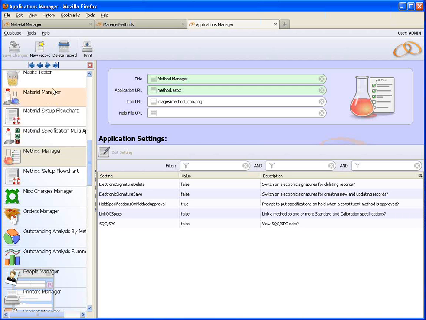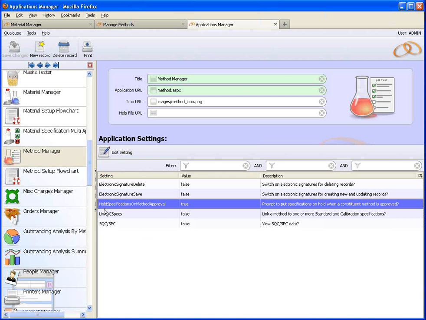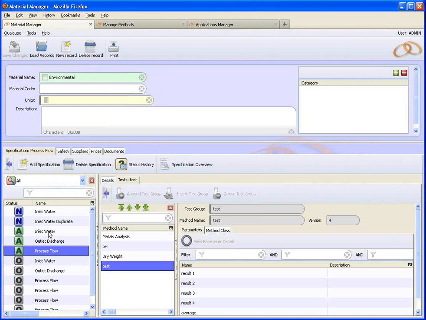Okay, so we're in the Applications Manager, highlight Method Manager, and there's a setting here. Hold specifications on method approval. Well, it's set to true in this system. The description says, prompt to put specifications on hold when a constituent method is approved. Well, it's set to true by default, so you need to edit your method, you change your method, and as soon as you approve the new version of the method, the material or materials involved go to status H.